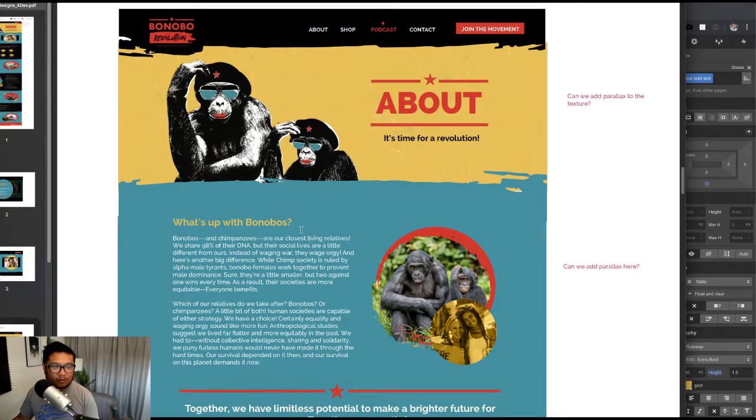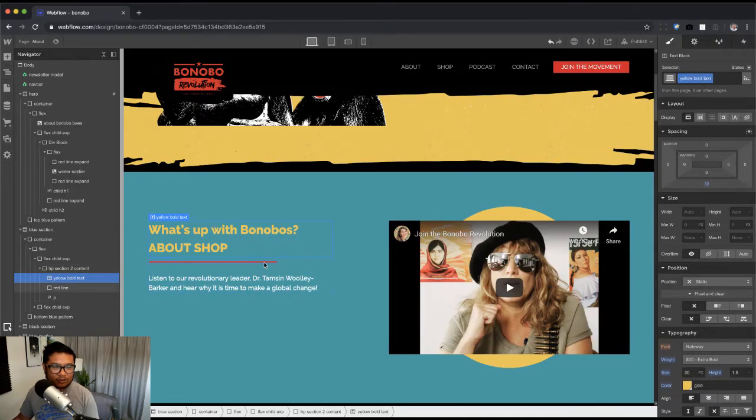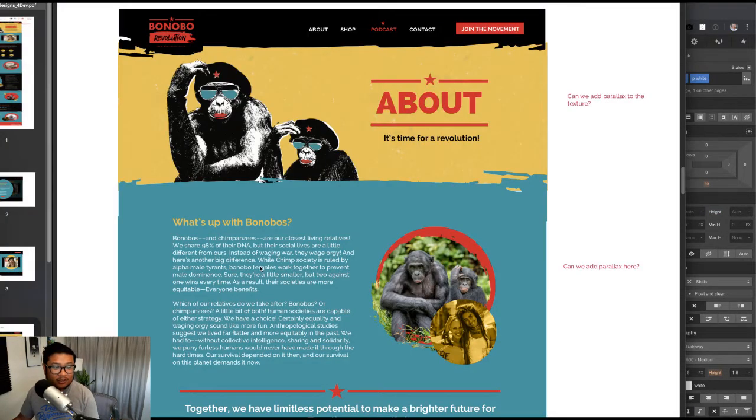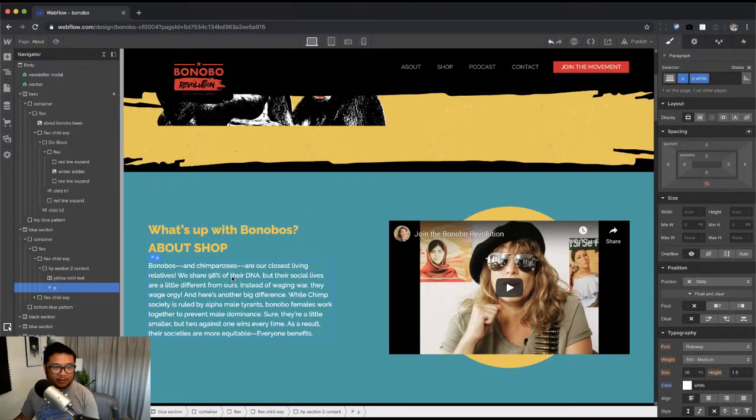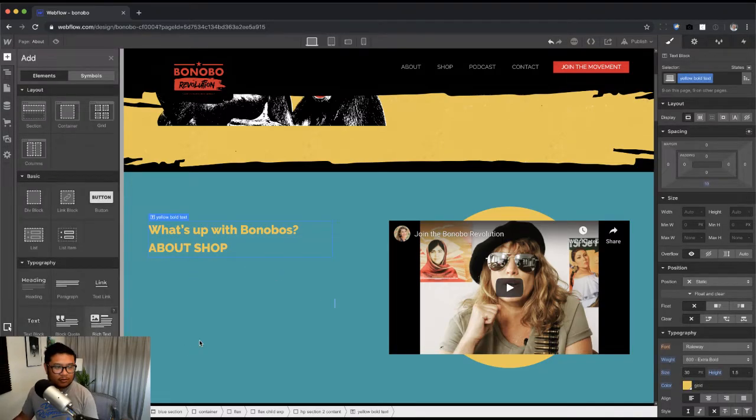Interesting that there's no red line here, but she uses a red line here. Whatever. Wait a minute, this is not... Nope. This needs to be rich text.